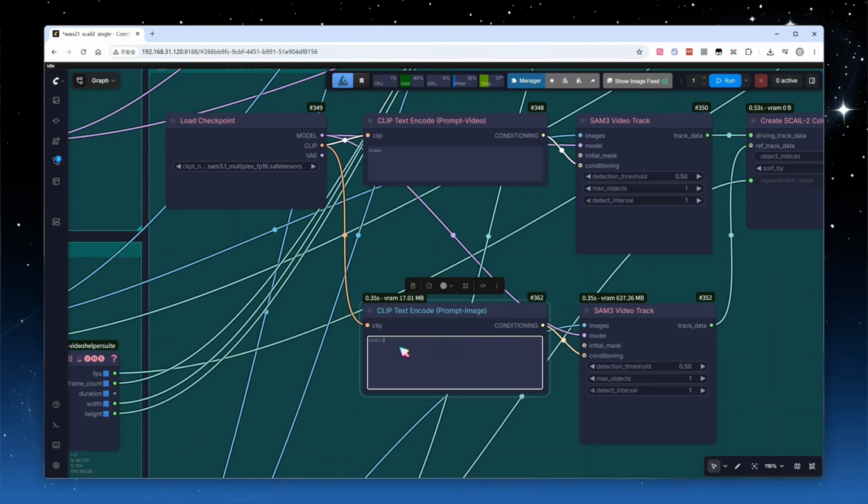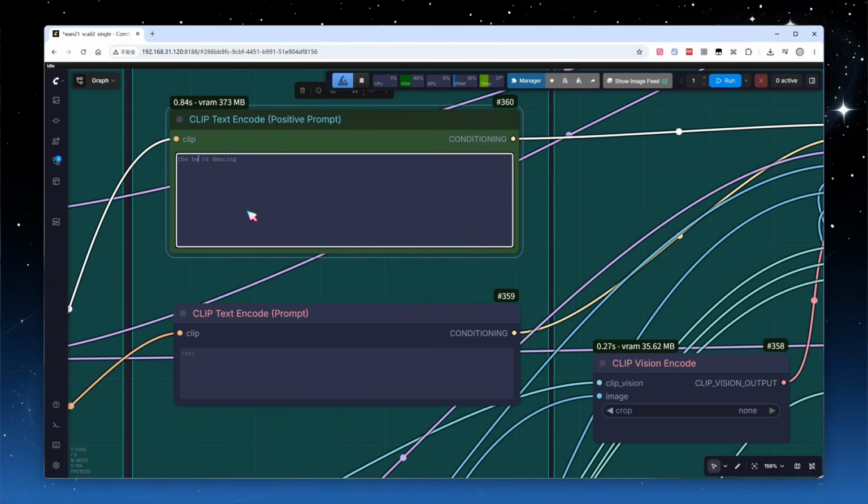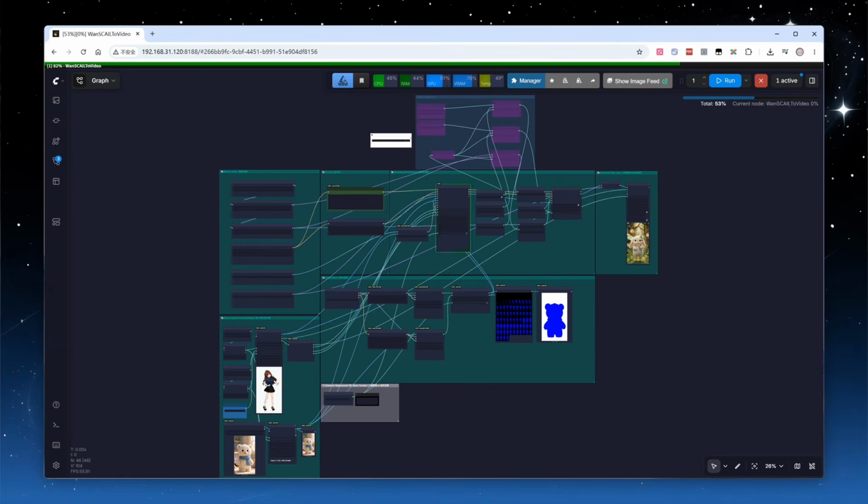If the prompt only says bear, SAM3 will likely only generate a mask for the bear itself and miss the scarf. That might affect the final motion generation, so we need to write the prompt a bit more precisely. Just write bear wearing scarf. Click Run. Let's look at the result.